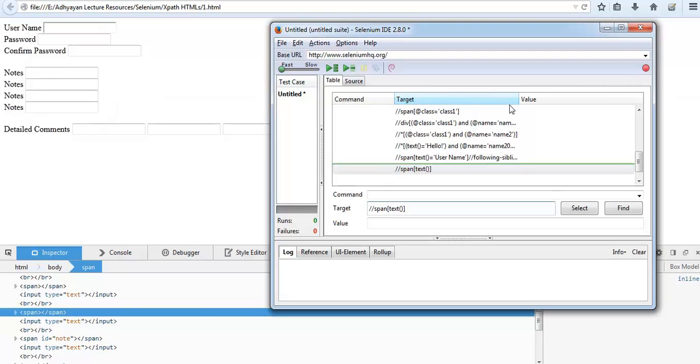You can write a span which has a text equal to nodes. If you leave it at that, it will highlight the first one. If you give the index, it will highlight the third one. Then you can say following sibling input, and that will work fine, although that's not good programming practice.